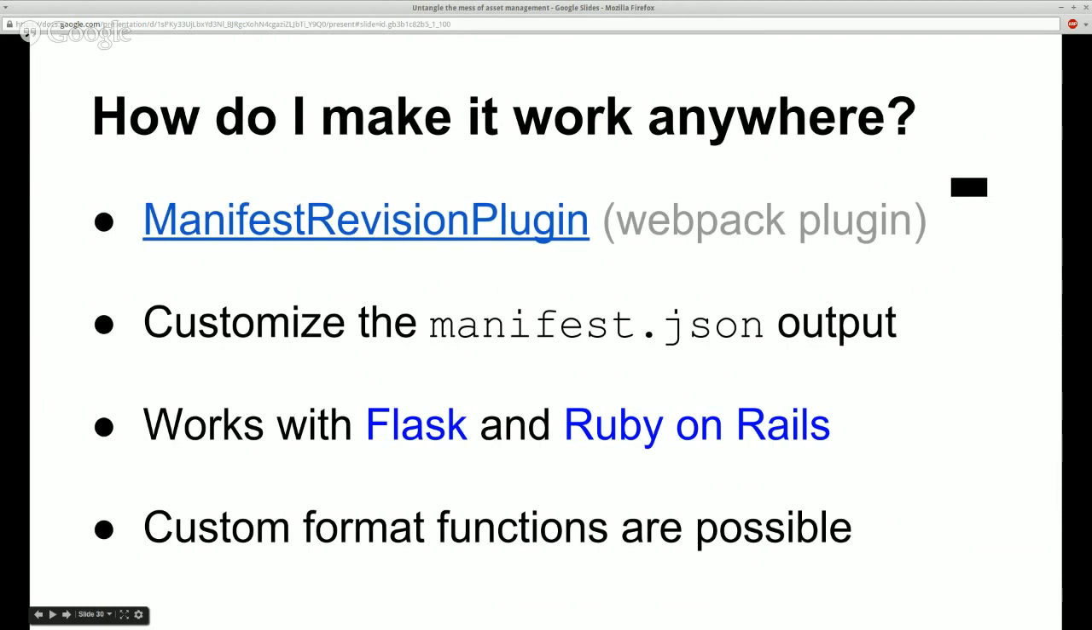Now, that handles getting it to work with Flask, but what if you're not using Flask? You might be using Bottle, Pyramid, or maybe Django. That's not a problem. You really only need to implement a tiny bit of code because the bulk of the work is being done by the manifest revision plugin that I wrote for Webpack.